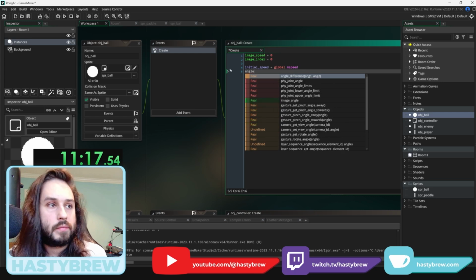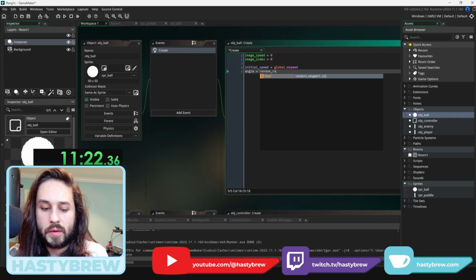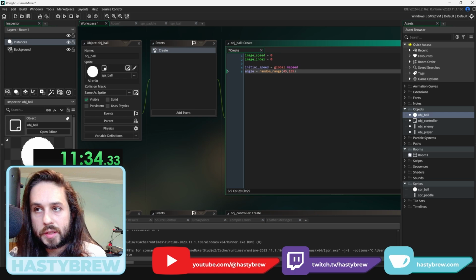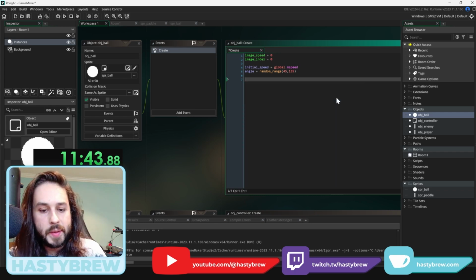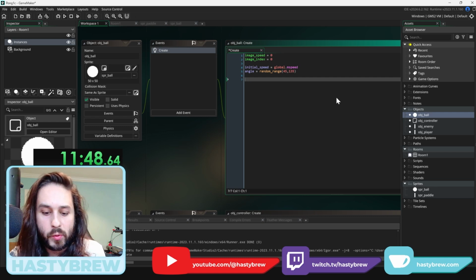Okay. Right? Okay. So its initial speed is going to be global.mspeed, and then the angle that it starts off is a random range between 45 and 135. So now we're going to set up the initial horizontal speed and vertical speed. So we're going to break up, because we want it to kind of bounce in between, right?